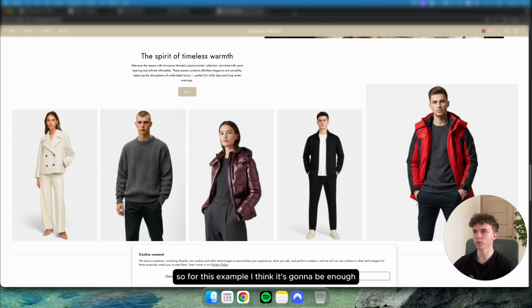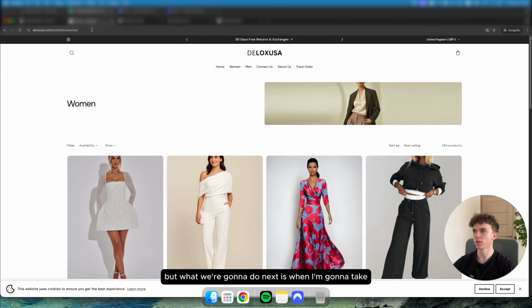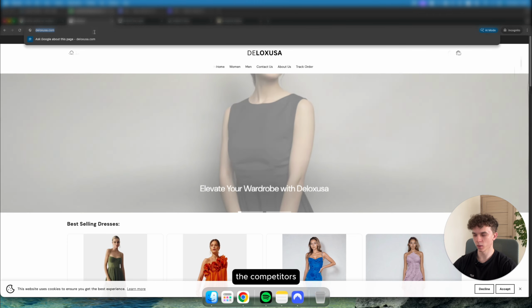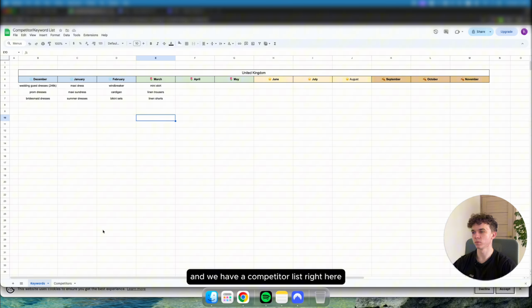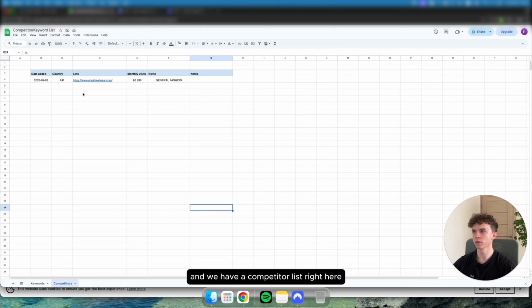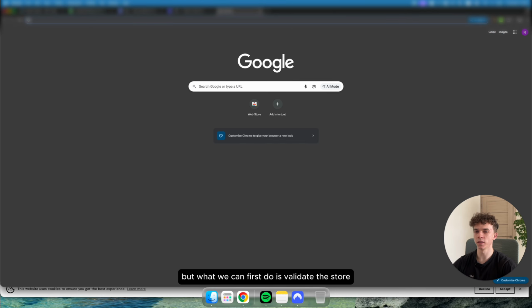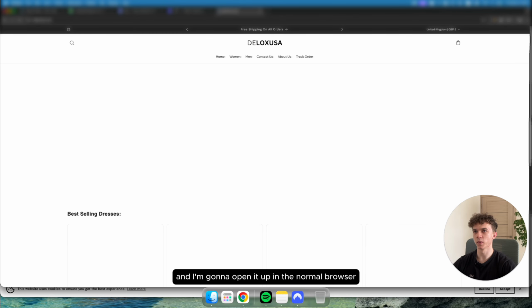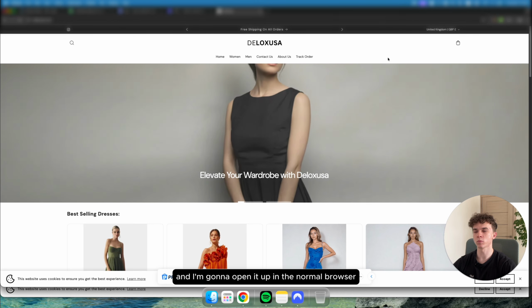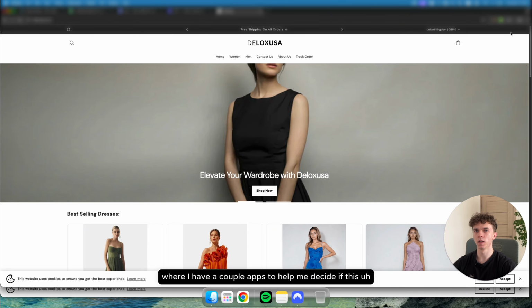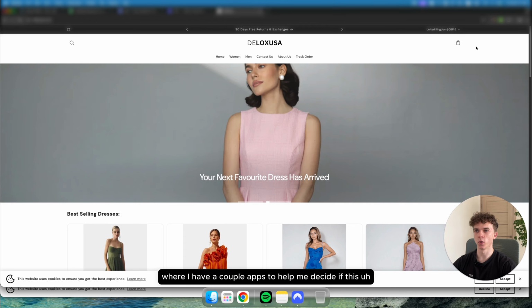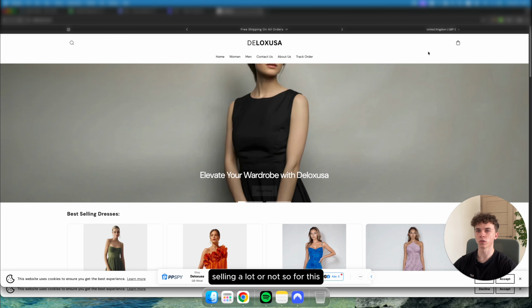So for this example, I think it's gonna be enough, but what we're gonna do next is we're gonna take the competitors, and we have a competitor list right here. I have one entered as an example, but what we can first do is validate the store. I'm gonna open it up in the normal browser where I have a couple of apps to help me decide if this competitor is selling a lot or not.